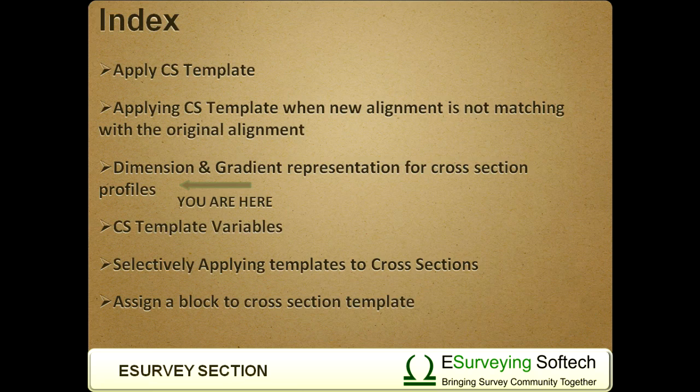You will learn about cross-sectional template variables, using which you can change cross-sectional template segment lengths to specific cross sections.